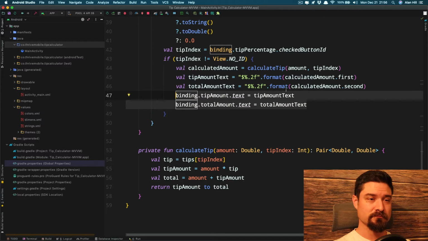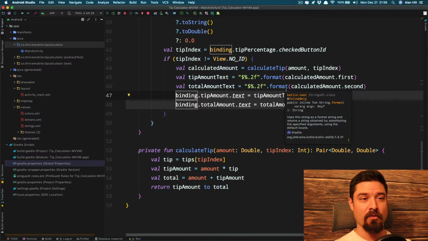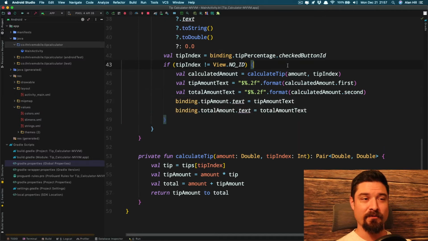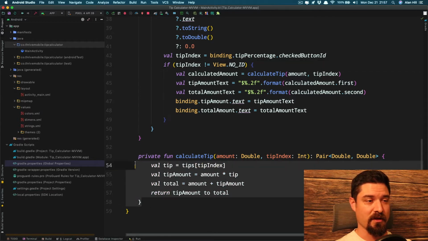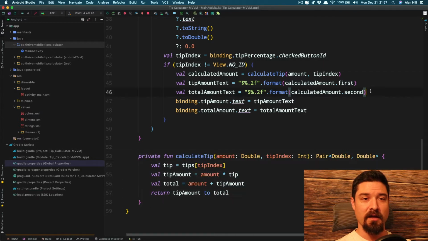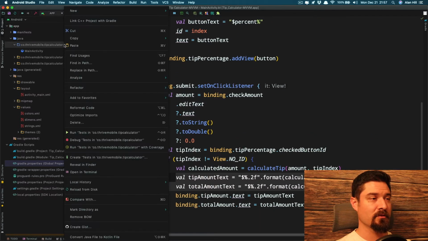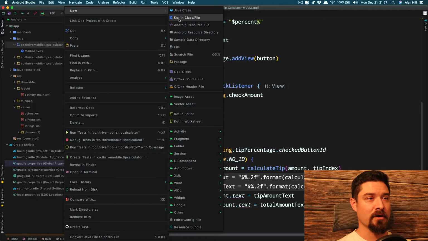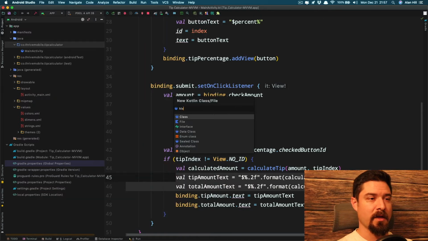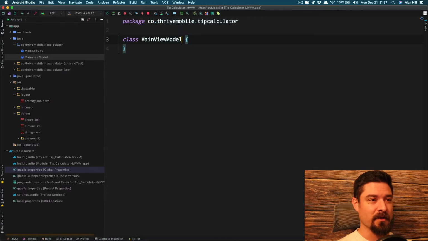All right. Now that we've identified our business logic, in this case this code right here and this code right here, we want to create our view model and build that out. So we go right over here, right click, new Kotlin, and we're going to say MainViewModel. The reason I call it MainViewModel is because it's attached to the main activity, so it's easier that way.